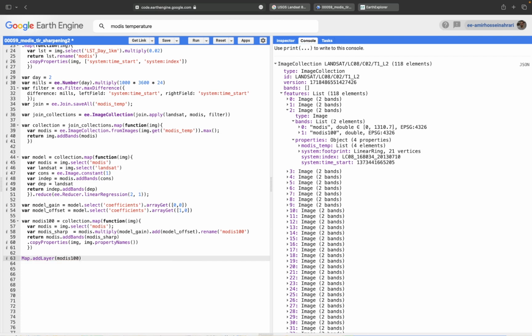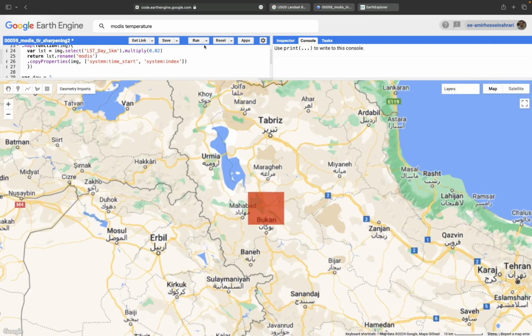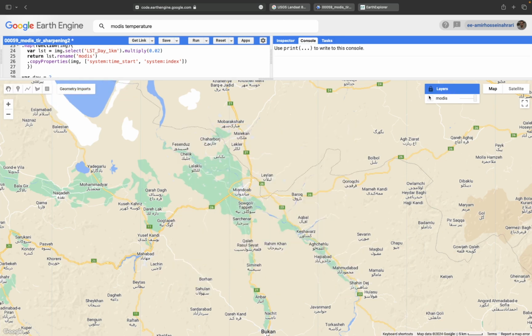MODIS 100 meter .two bands, and then clip it based on the region of interest or geometry. Leave the visualization empty and the name is MODIS temperature data, and use false to avoid automatic visualization. So save your code and run it again. We have focused on the study area first, and then the final result is ready.